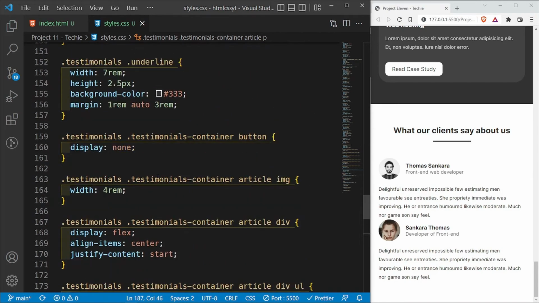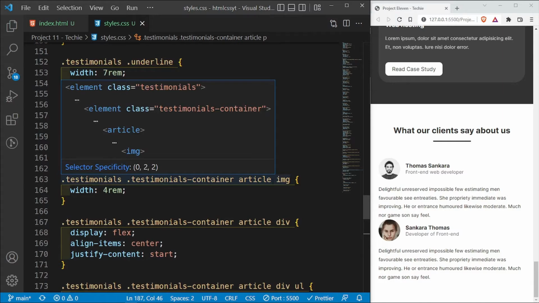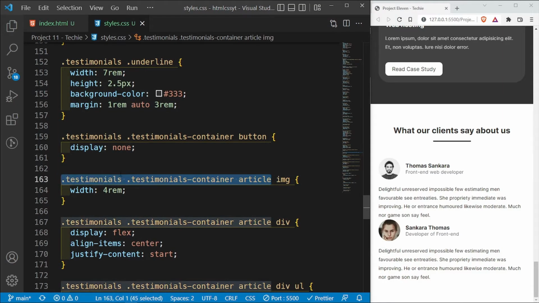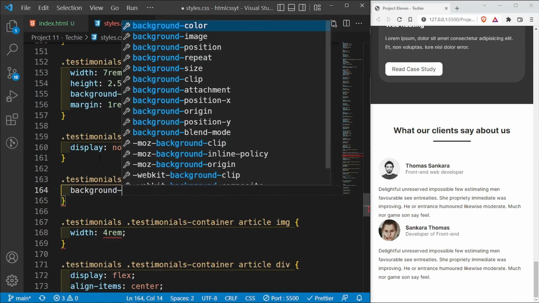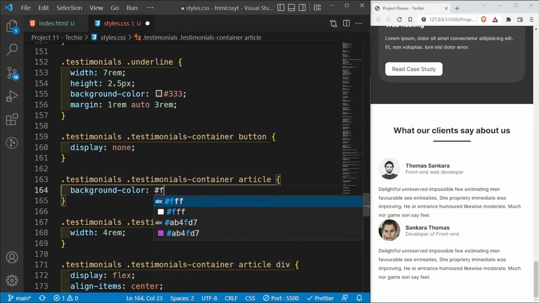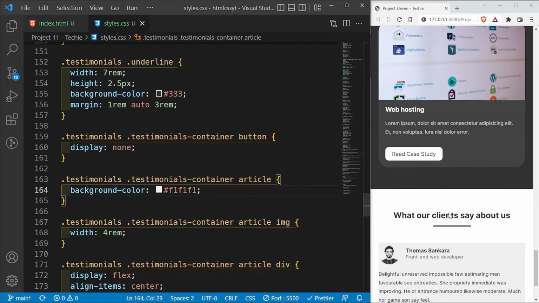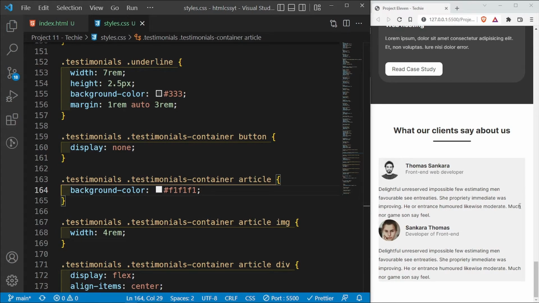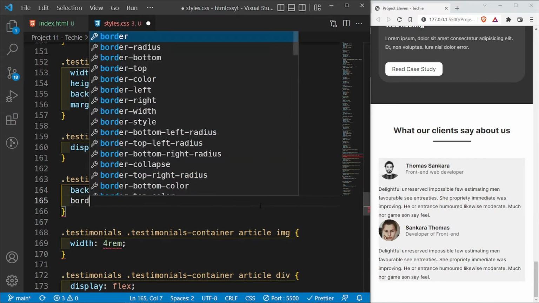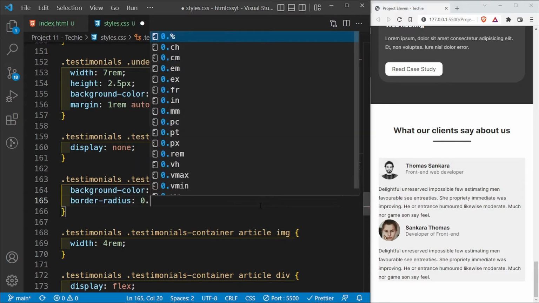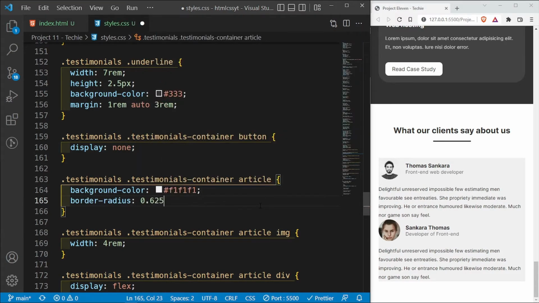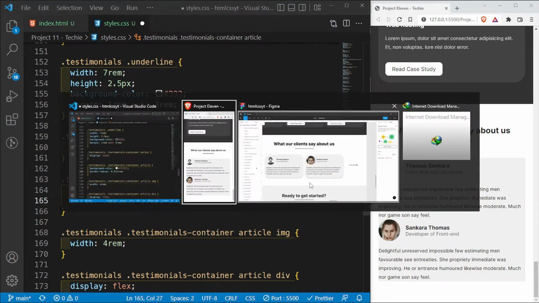So we're going to go back to the top, we're going to copy this, paste it on top, and then we're going to say background color, set this into hashtag f1, so that we're going to have this, so a very slight gray, and then I'm going to add a border radius of 0.625 rem, 0.625 rem.